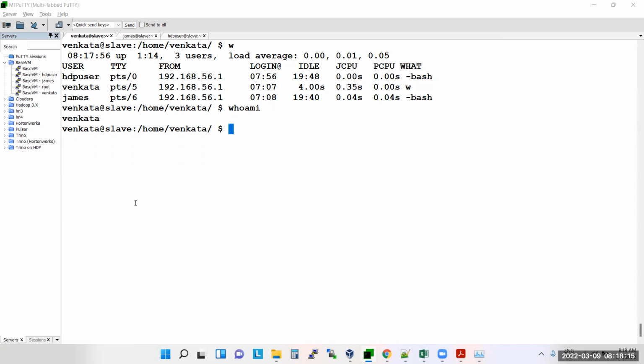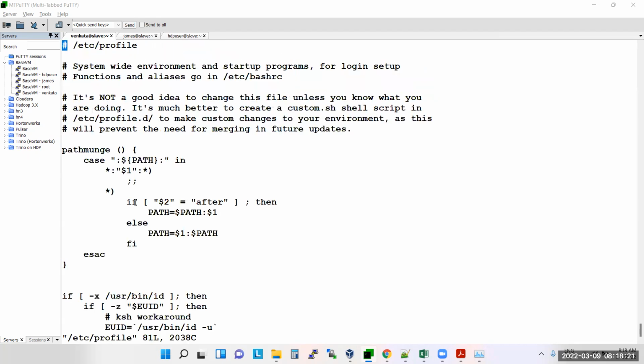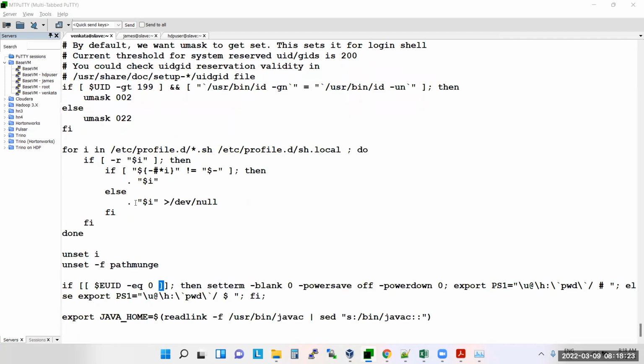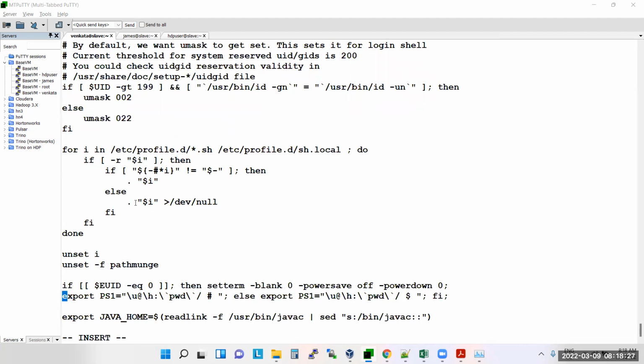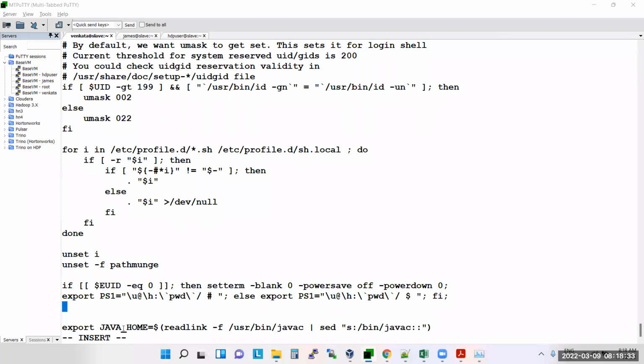Yes, sir. If you want, I can show you that. Venkat, what will it show after sudo? If a user is doing sudo and after that attempts whoami, what username will it show at that time? I'll show you, sir.